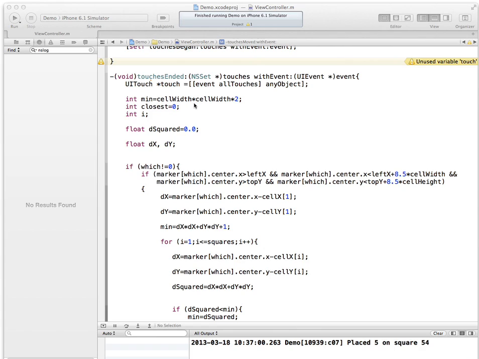We start with a minimum distance being one cell width away. I'm going to be using squares because we use the Pythagorean theorem, with apology to those non-math fans. And the Pythagorean theorem deals with squares. A square of this equals a square of that plus a square of that. So this actually is the square. Cell width times cell width times 2 will be the farthest away anything can ever be and still be on the grid. Closest, don't worry about that, you'll see how it works. Closest equals 0. We're just going to keep track of what the closest one is. So we'll start with 0. There isn't a closest one yet.